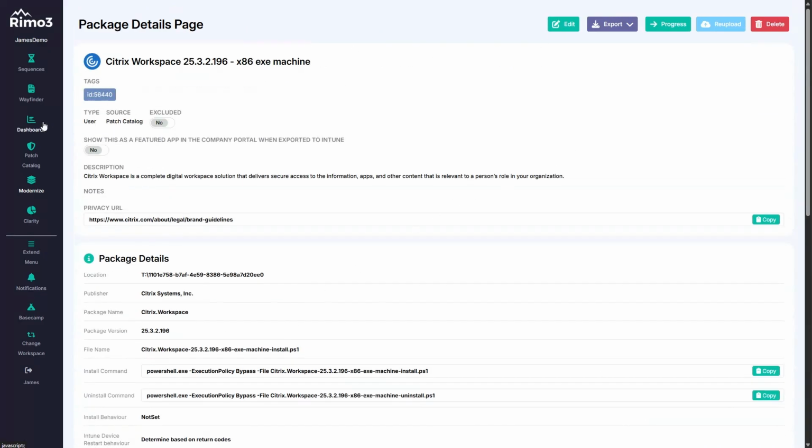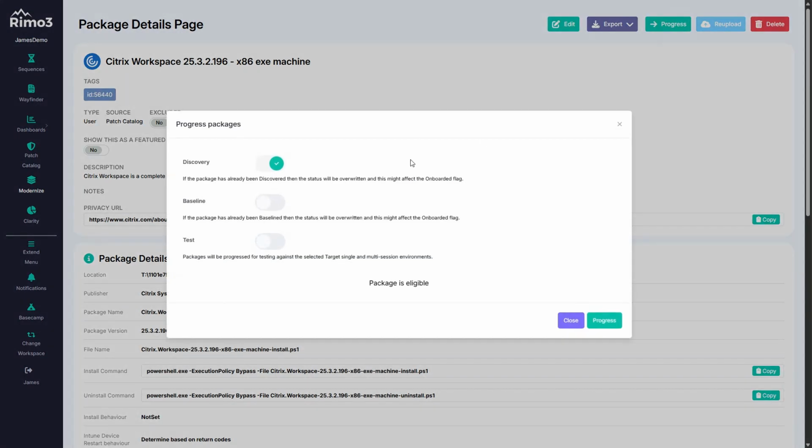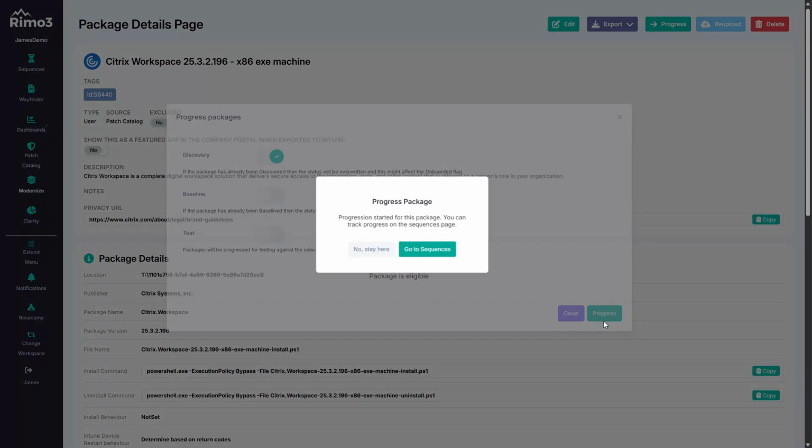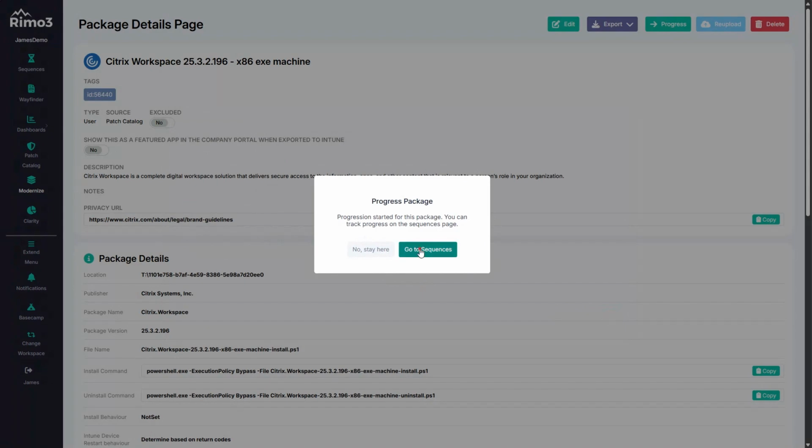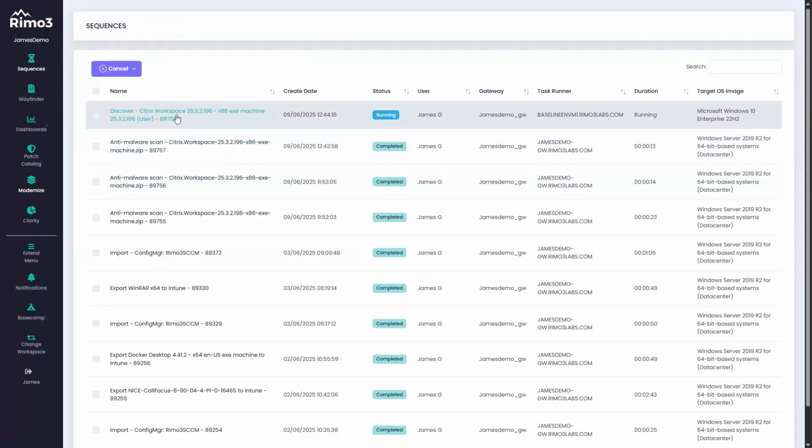So a couple of options in terms of progressing this application to the next stage. We can do it from here, where we've got this progress option, and then this brings up the pipeline option, so we can progress it to just the next phase, or we can fully automate the remainder of the stages as well. So I'm just going to push it forward to the discovery phase, hit progress, and then you can go to the sequences page to see the discovery sequence.